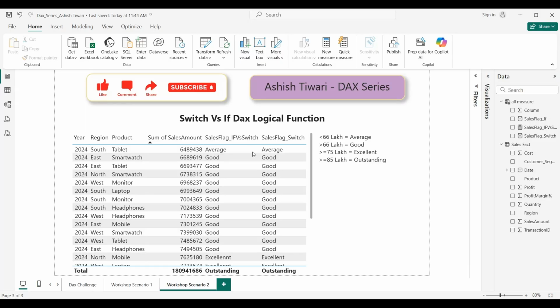So I believe now you have understood how and when we have to use SWITCH versus IF DAX function. IF is great when logic is small, but when your business rules expand, SWITCH is the superhero that keeps your DAX clean, scalable, and professional. So the real Power BI pros never fight with nested IFs. They use SWITCH smartly. Now I believe you have understood it perfectly.